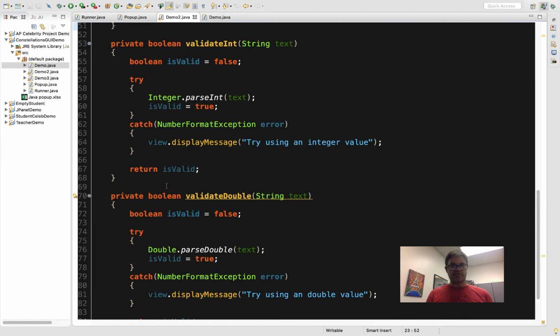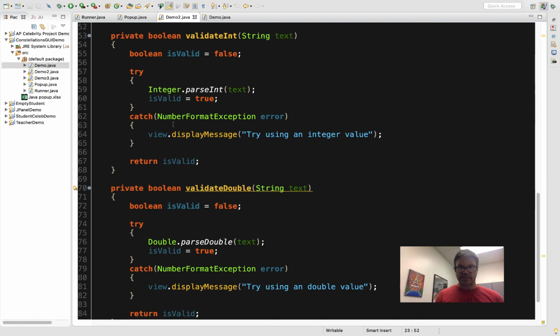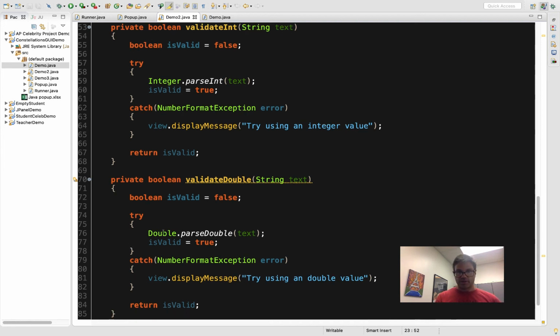And then return the is valid back to the method that called it. Same thing for validate double. It's the same basic approach. The only difference is instead of Integer.parseInt, I use Double.parseDouble, and that same process happens again. If it is parsable, isValid gets set to true. Otherwise, it says try typing a double value, and we can return that value based on that.